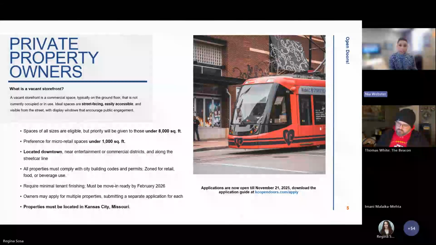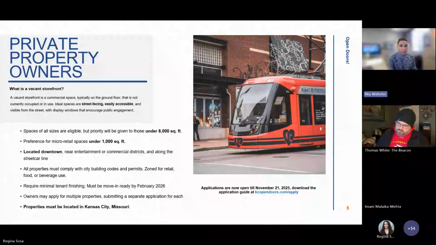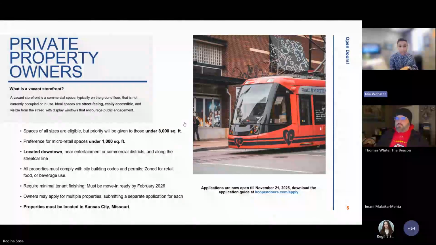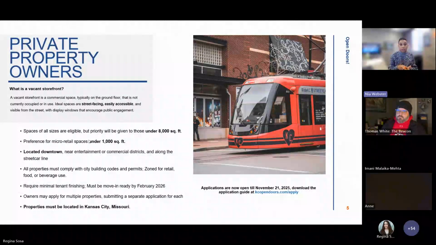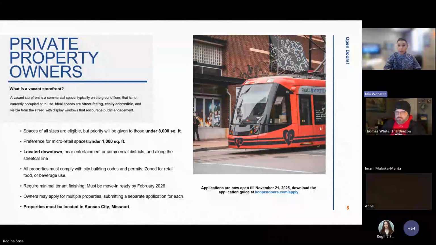So again, we get the question like, what's a vacant storefront? A vacant storefront, we're looking at a commercial space, typically on the ground floor, that's not currently occupied. Ideally, we would like them to be street facing and easily accessible. Typically, we're looking for spaces that are under 8,000 square feet. We want to really give preference to those that are under 1,000 square feet, which we consider micro retail, for a variety of different reasons.